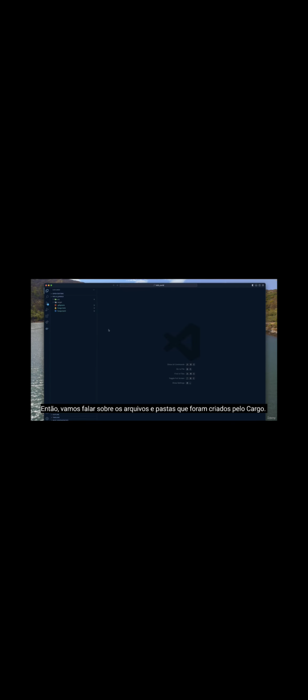So let's talk about the files and folders that were created by Cargo. The source directory right here is where our Rust code will live. Source refers to the source code of the program, the actual developer code. And the word source, S-O-U-R-C-E, is frequently abbreviated as src just for brevity.